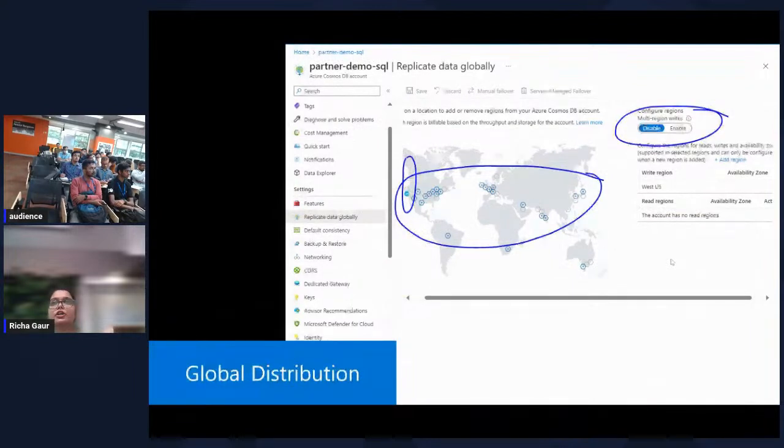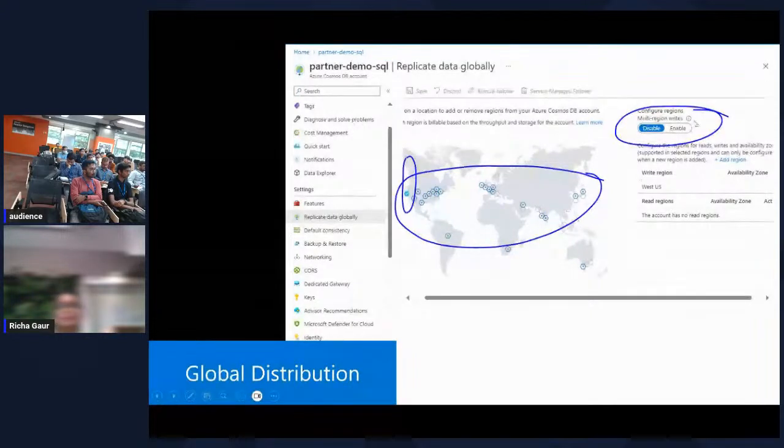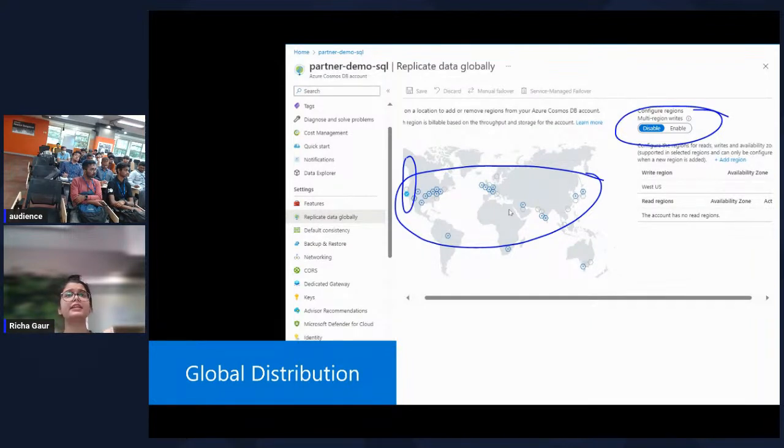So I talked about global distribution earlier. All you have to do is just a few clicks. You see this world map. You select the regions in which you want global replication, and you enable multiple region writes. You enable read and write region here, and with just 2 clicks, your global replication is set up. And the replication happens according to the consistency and availability requirements that you have chosen for your application.